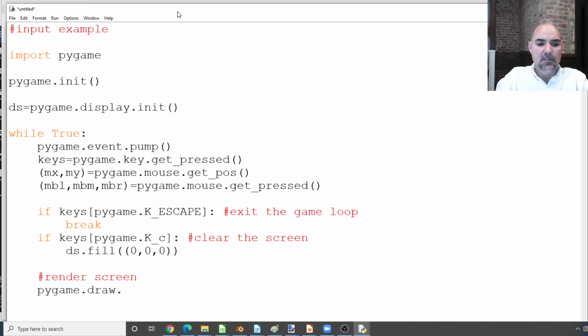So the draw, I'm going to do a pygame.draw.circle. And the circle on the display surface, I'm going to make it white for right now. And the circle position is going to be at the mouse X and mouse Y. Well, we captured those in variables, so MX, comma, MY. And the radius, let's put it at 5 for right now. And let's make that circle filled in.